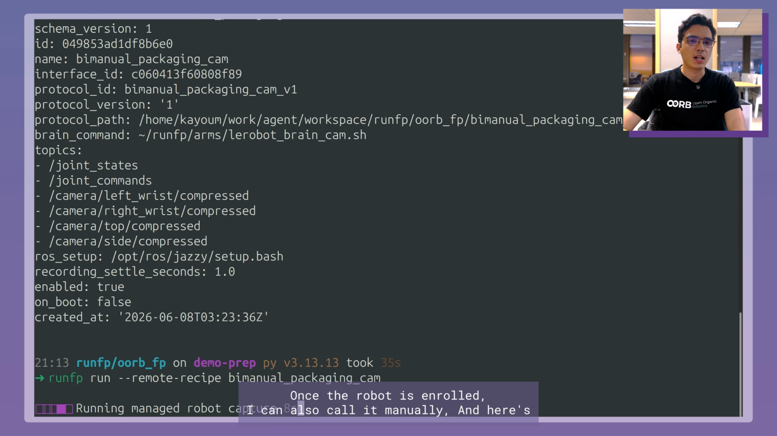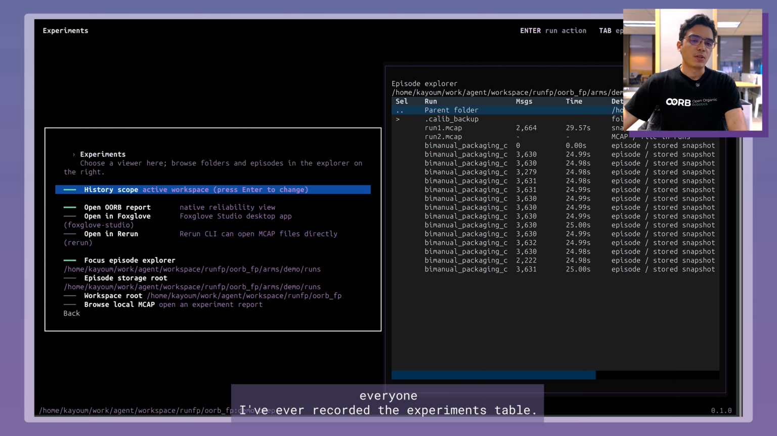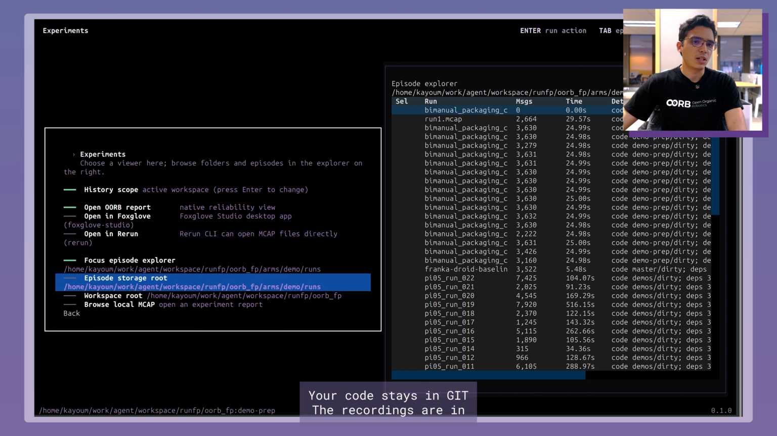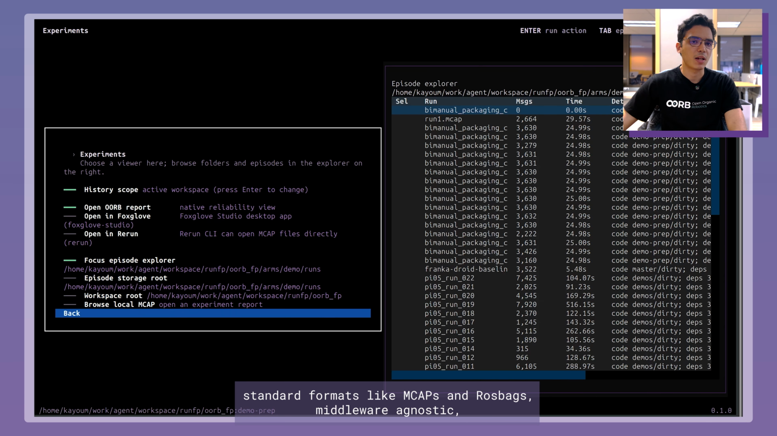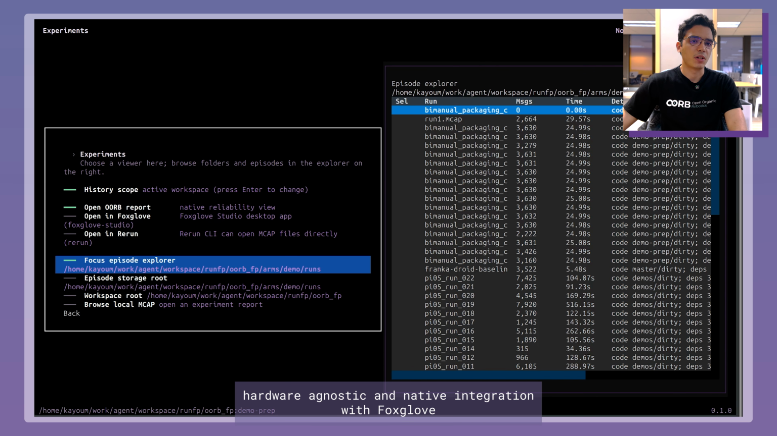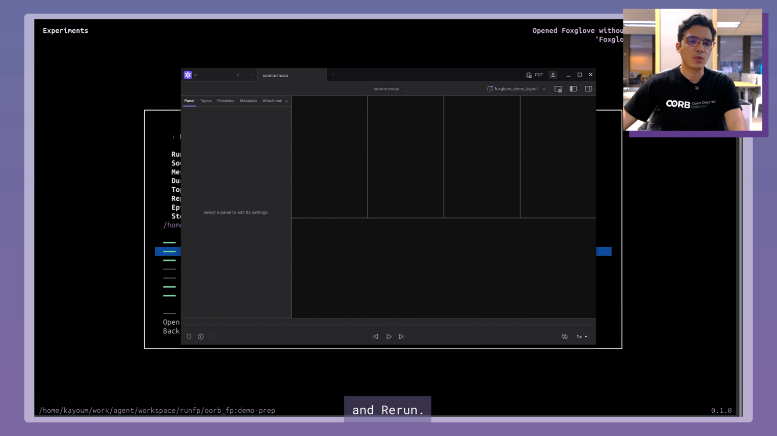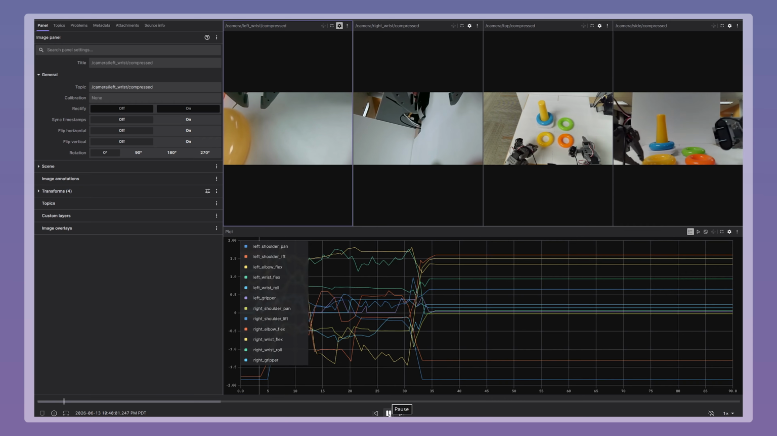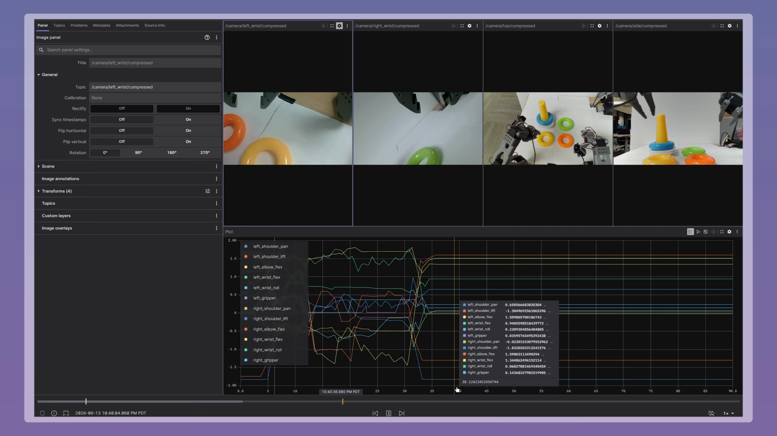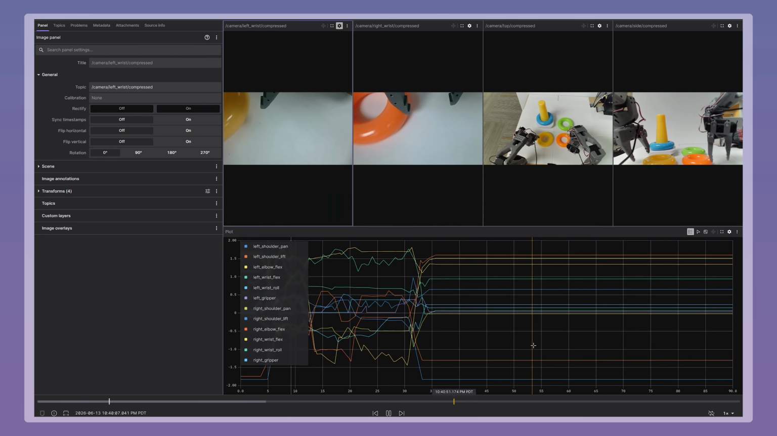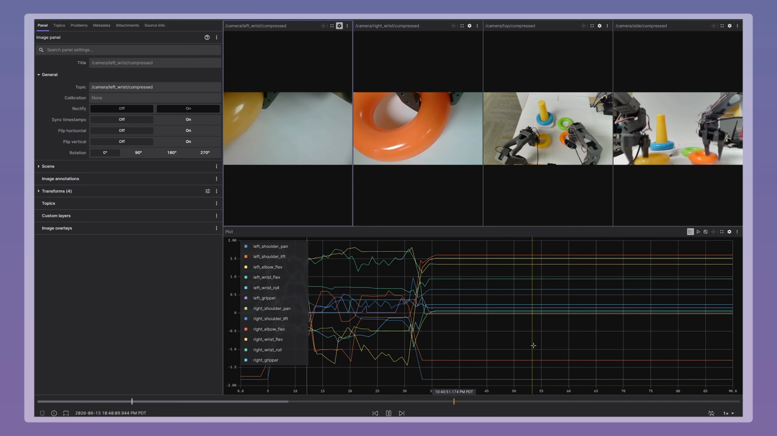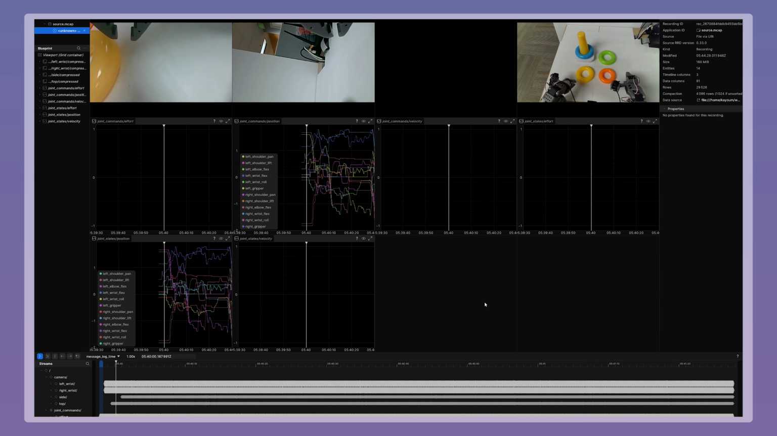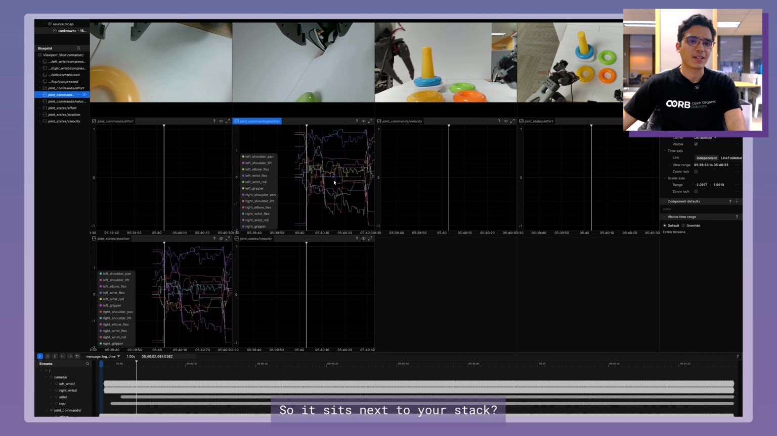Once the robot is enrolled, I can also call it manually. And here's every run I've ever recorded. The experiments table: every episode has its label, duration, message count. Your code stays in Git, the recordings are in standard formats like MCAPs and rosbags, middleware agnostic, hardware agnostic, and native integration with Foxglove and Rerun. So it sits next to your stack, it doesn't replace it.